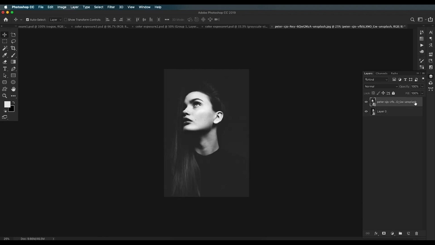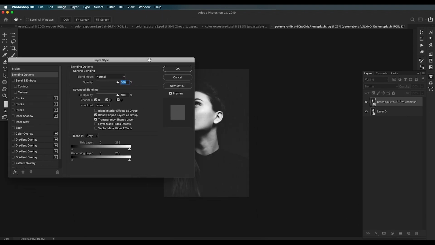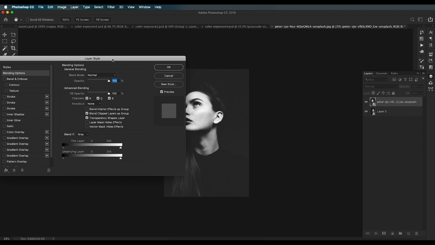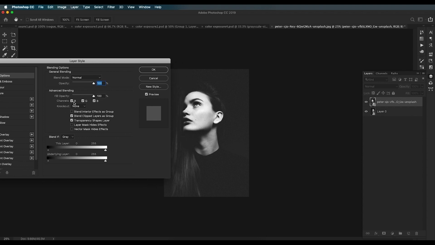So now it's the very same thing. Just double click on the top layer and open the layer style panel. Under blending options, here you can experiment. Like if I uncheck red, you will see that blue and red is there, and if I check red and uncheck green and blue, you see the opposite. So for this composition, I'll keep it like this.